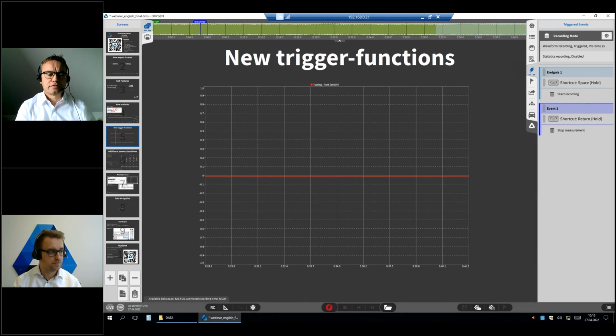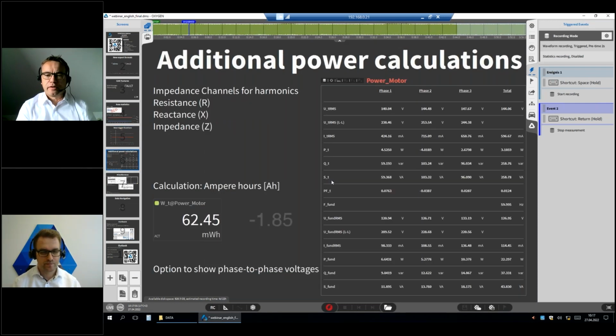Okay, cool. So like many of you know, Dewetron is very strong in power analyzing. Since we came out with our power analyzer, we have always improved our power analyzer software. And as you know, every Dewetron device can also be a power analyzer and used for our power calculations. And here we have added some new calculations.